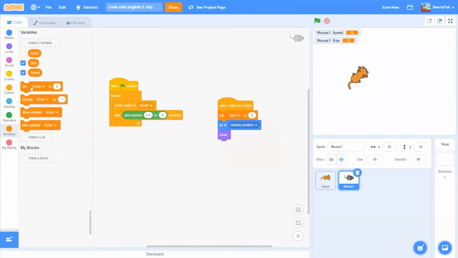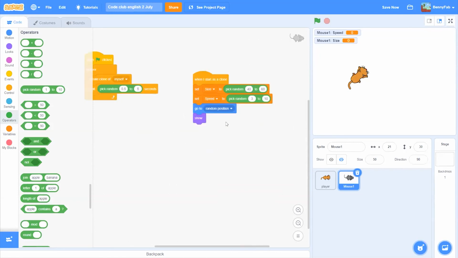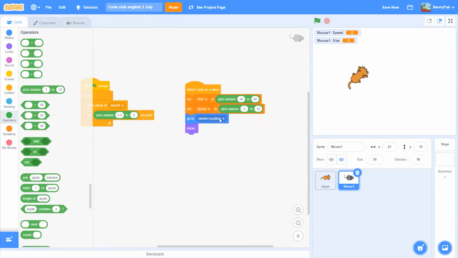So now every time I start as a clone, I will set my size and my speed to a random number too. So for the size, 50 is good. So let's go between 40 and 65, 60. So we have a range of size there. And for the speed, let's say 3 and 10. Okay, so we'll do a random size, random speed.